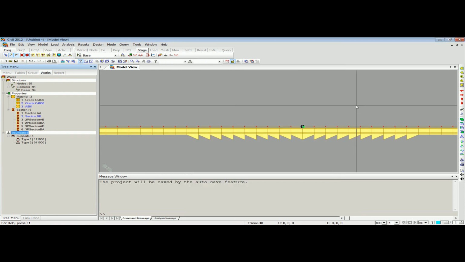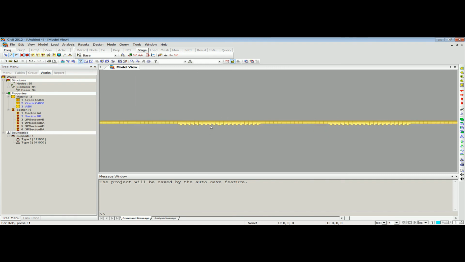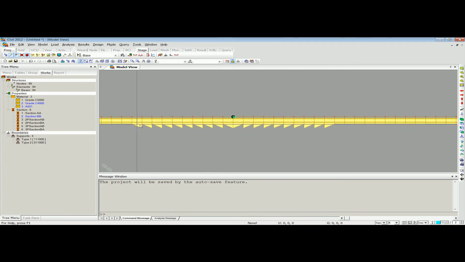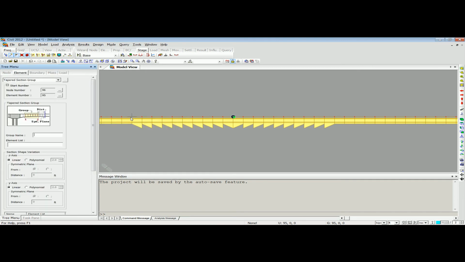So this is how I have defined the tapered section in Midas Civil. It's pretty simple. Just select the elements and drag and drop the new section properties. But as of now, you will see that it is not a perfect tapering. The section AA must be at this cross section, and section BB must come at the top of the support. So for that, I will go to Model, Properties, Tapered Section Group.